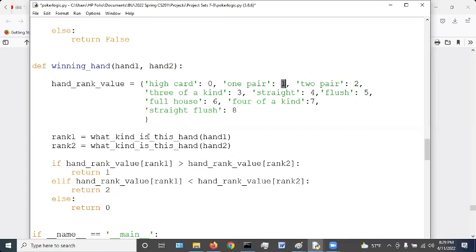So for each hand, we figure out what its type is. I call that rank, but it really should be type. And then we use this dictionary to figure out whether hand 1 or hand 2 is better, or if they're both the same.